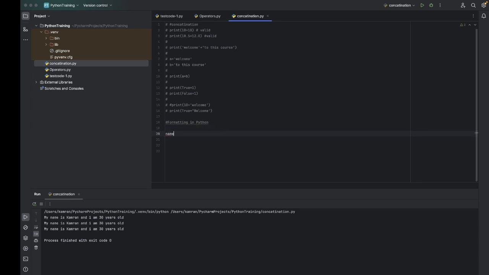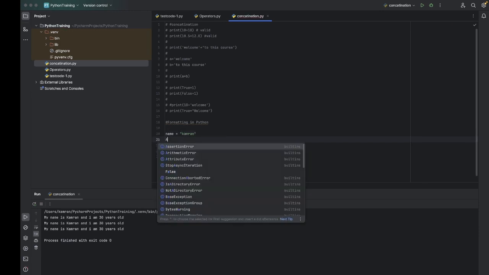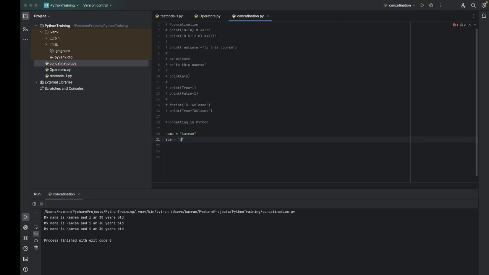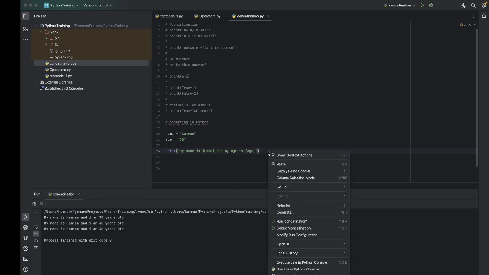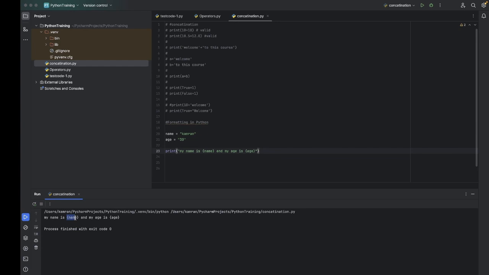Let's take two variables: name is equal to Kamran, age is equal to 30. Now I want to print this, so I use print. My name is Kamran. My name is my variable, and my age is age. If I run this code, it will not understand this variable.